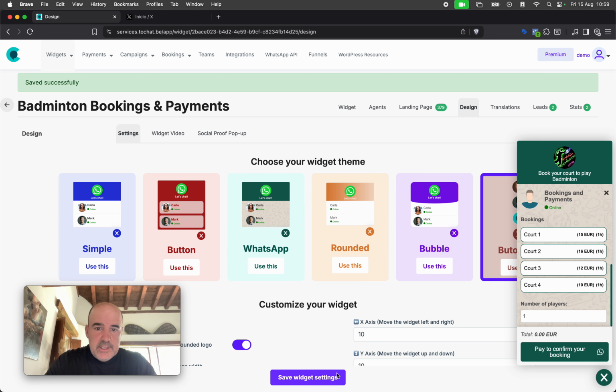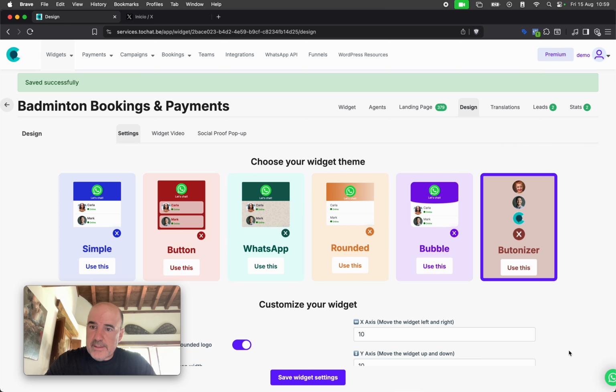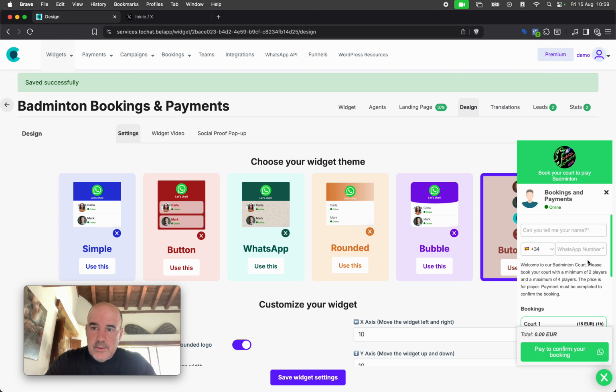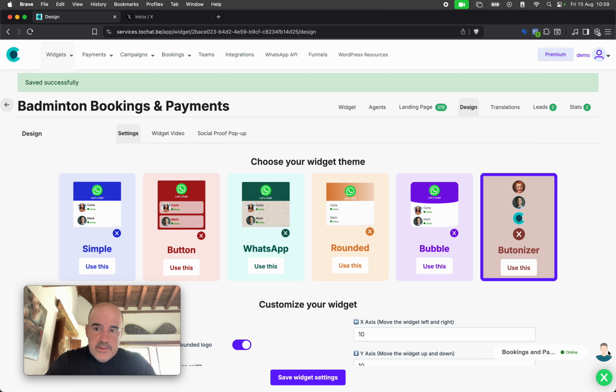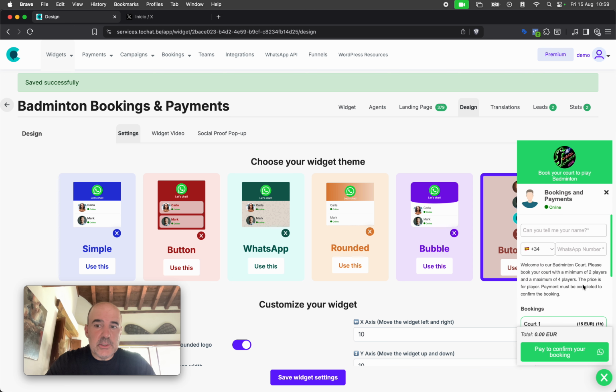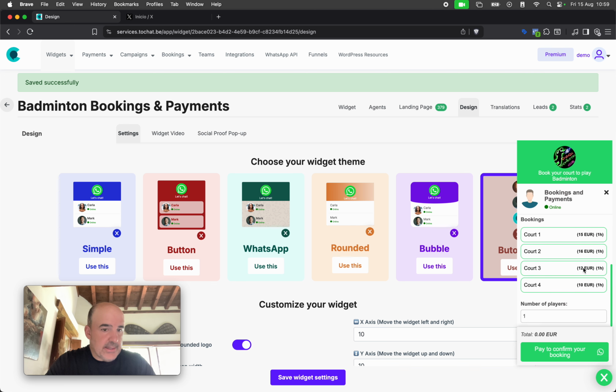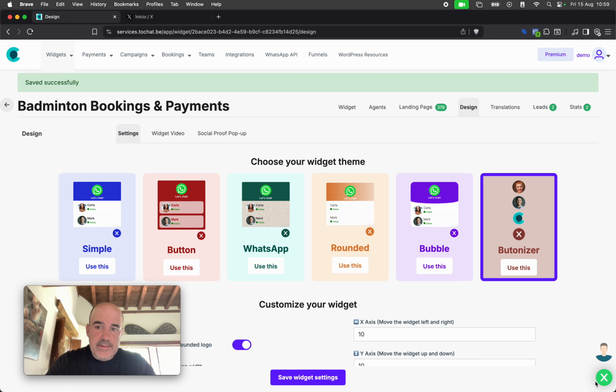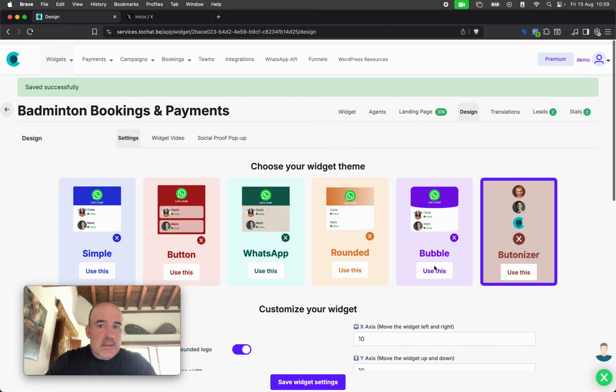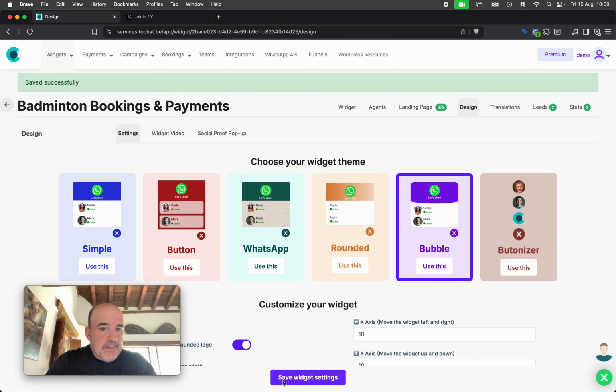So then you have, for example, the buttonizer template. This one, let me close the agent. This one is going to mimic the buttonizer look and feel. Once you click in the agent, you're going to have the form, but this is like a very small, narrow template for your design. The templates are here for you to choose, apply, and test if you like them or not.